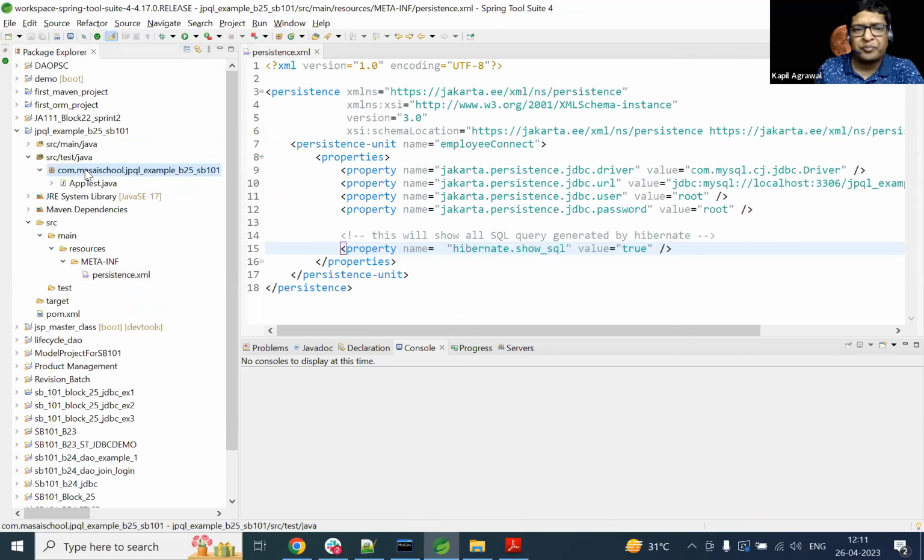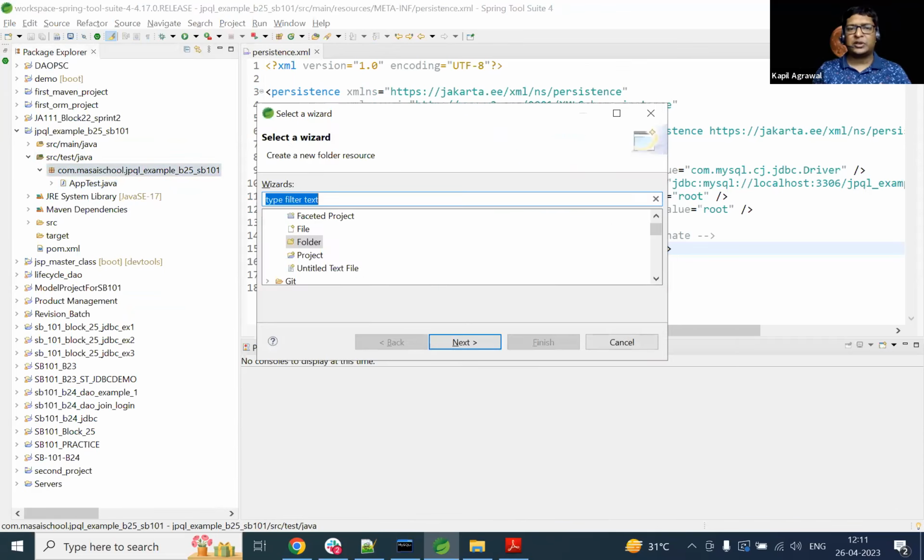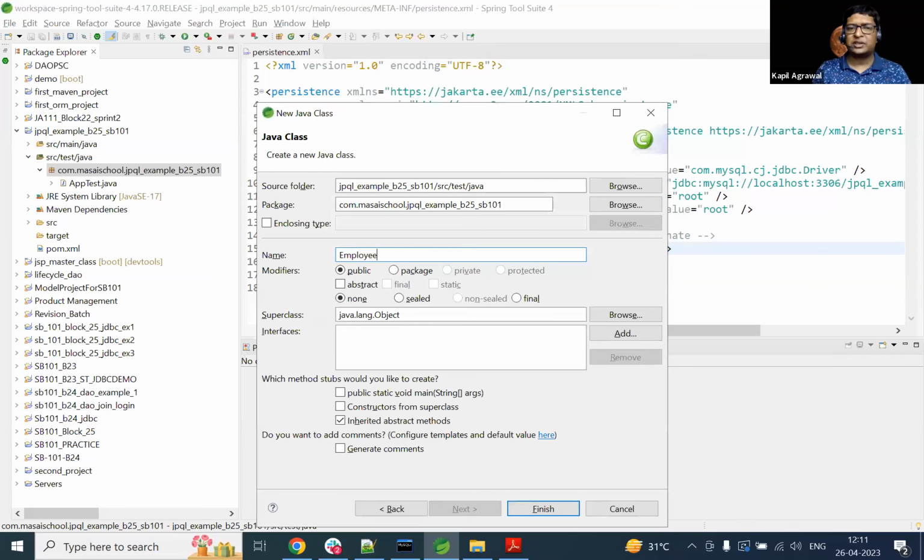Now, the job for the persistence.xml is also done. After doing this job, first of all, I want to create an entity class. So I want to create a class. Let's say that the name of the class I am writing is Employee. Let's say that the name of the class that I am writing is EmployeeC.